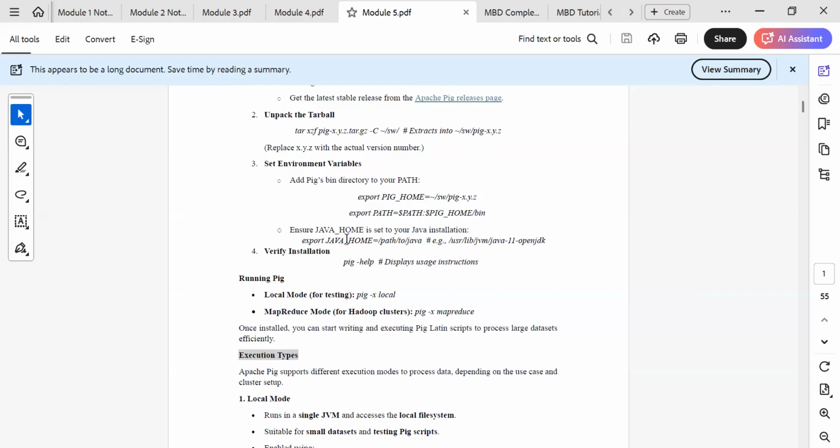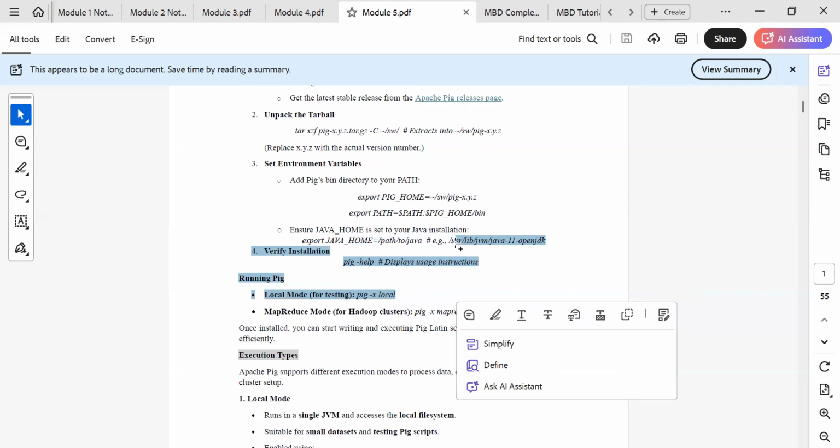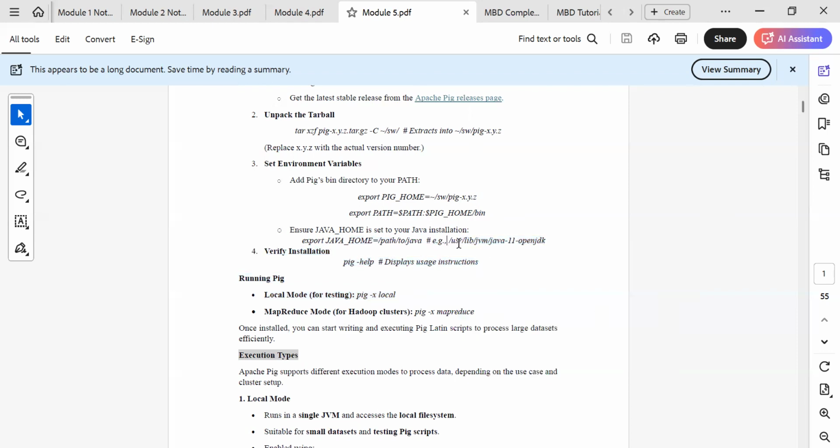Ensure JAVA_HOME is set to your Java installation. In all cases, we always require JAVA_HOME, right? Export JAVA_HOME and the particular path. For example, in the root directory, the usr folder, in that the lib folder, inside that the Java virtual machine folder, inside that the particular JDK, the Java Development Kit.